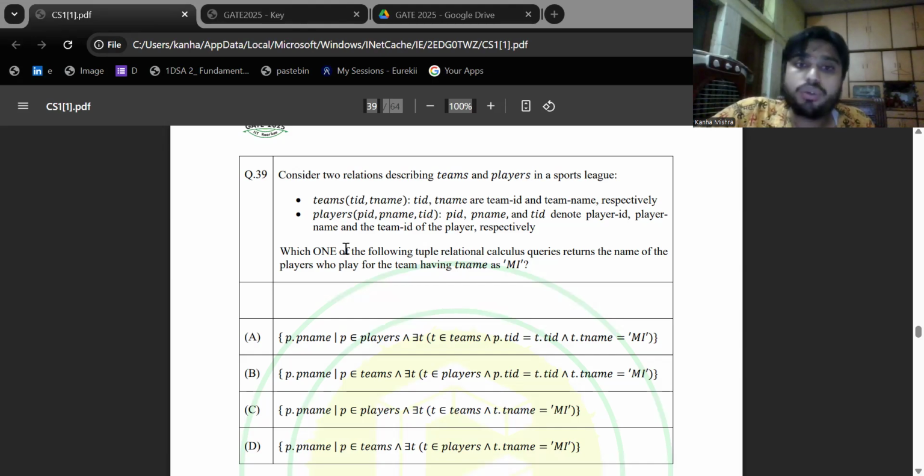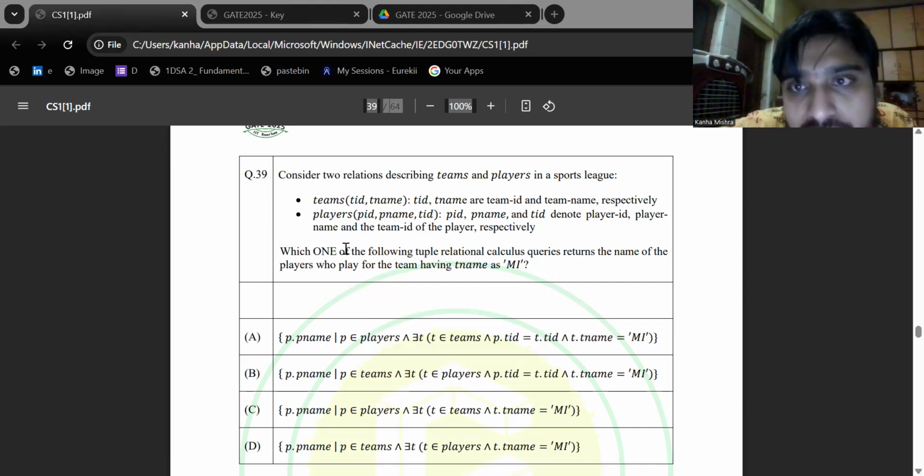What is the goal of this particular question? The goal is to return the names of the players who play for the team MI. So we need to find the team whose name is MI from teams, and we need to find players from players whose team ID matches that team's team ID. Okay, and output the player names. So we need to find whether that particular player is in this team or not. So it is a simple tuple relational calculus question.